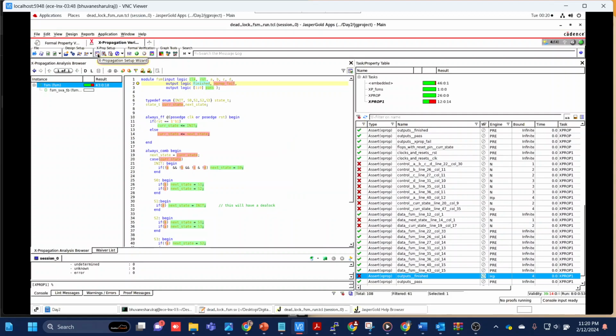In this Xprop analysis browser, you can see this filter navigation status. I forget one particular thing, but anyway, that is not a problem.